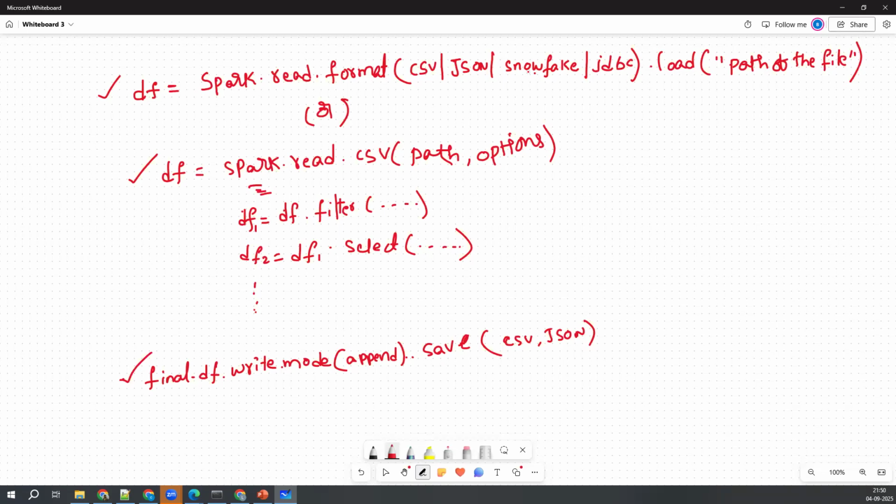We'll read the data from Snowflake as well. This time I'll try to do that. I'll create a Snowflake trial account and read the data directly from Snowflake, not in standalone Spark. I will do that directly in Databricks. I'm not sure whether my local Spark supports that or not, but Databricks definitely supports it. We did it in one of the projects.